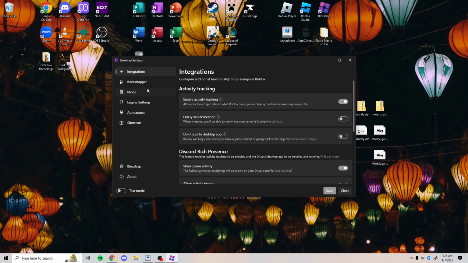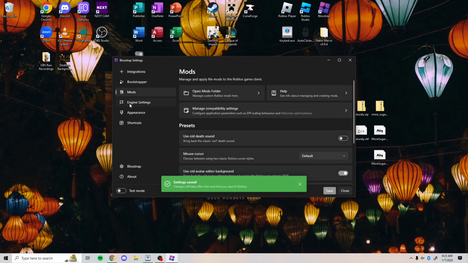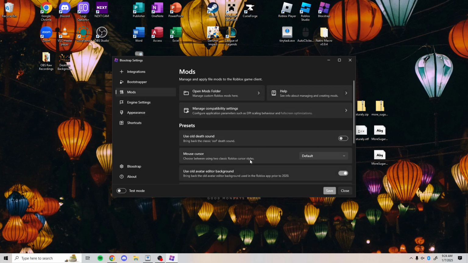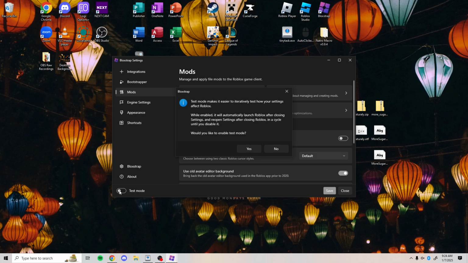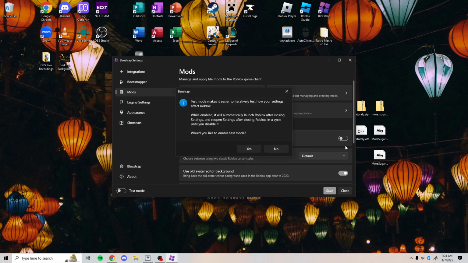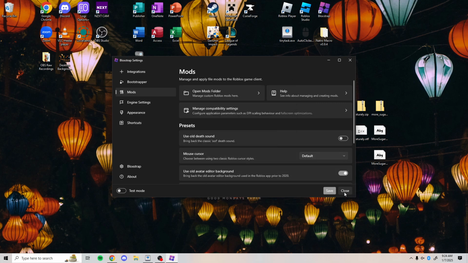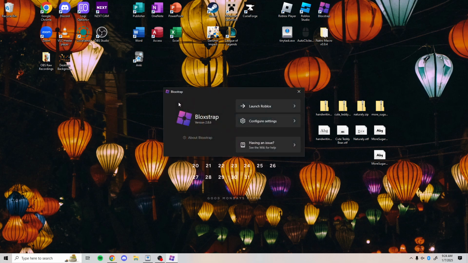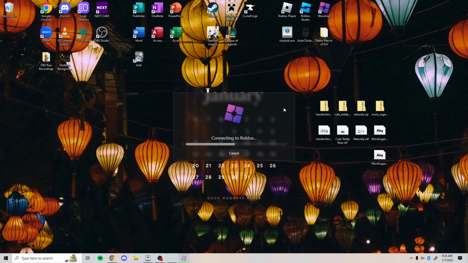Back in the settings, once you click save, these are the only tabs that I change. Again, first I went over appearance, then engine settings and mods for customization. You click save on each one of them that you change, and then you can click close. You can do test mode, but I haven't used this. I usually just click save and then close, and then open up BloxStrap again. This time, instead of going to configure settings, you're going to go to launch Roblox.